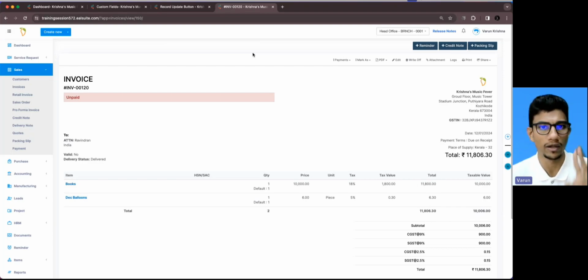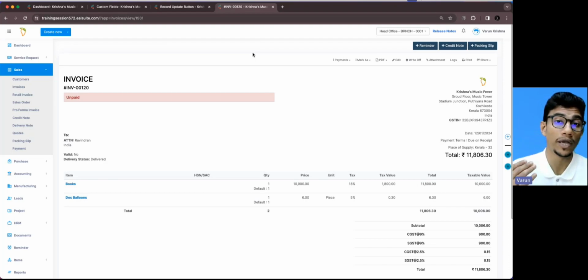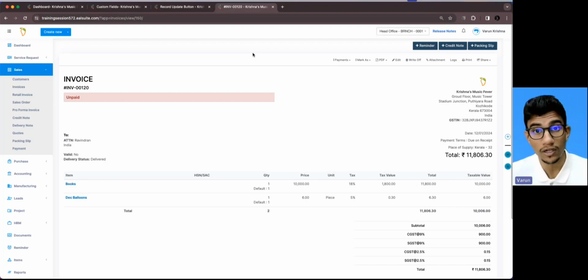So right now, we've just introduced record update button for two modules. That is sales order and invoice. And you'll only be able to update it for custom fields. You can add multiple custom fields for creating a record update button. With the help of a single record update button itself, you'll be able to update the status, or be able to change things with regards to multiple custom fields.